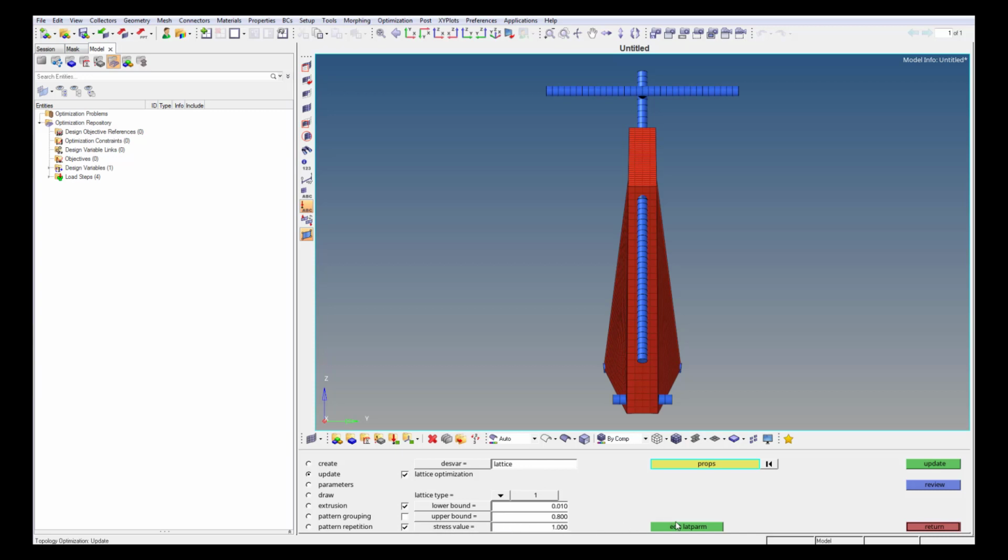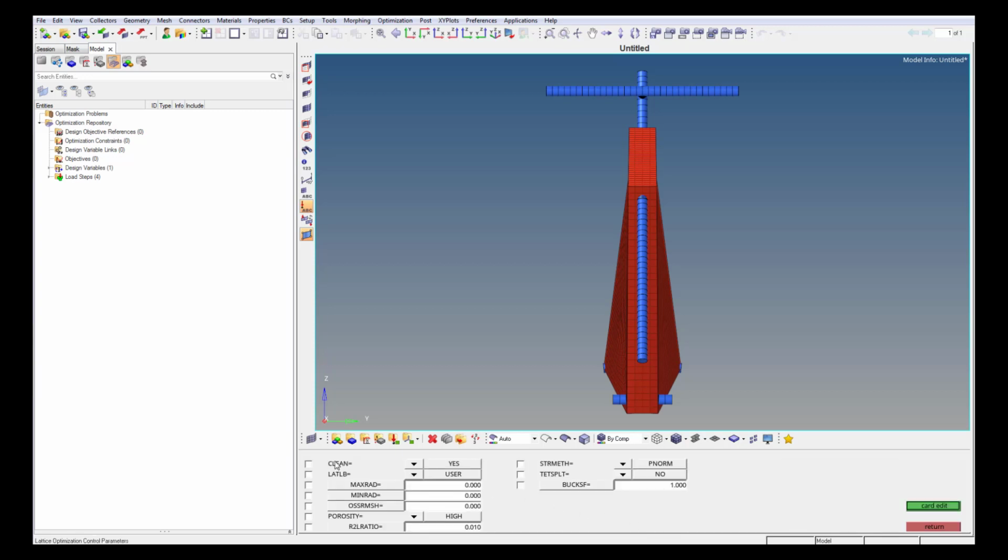Then go to Edit Lat Parameter. The beam cleaning procedure occurs at the end of the second optimization phase to remove beams with very low radii. Beam cleaning can be controlled with clean. In this case, no cleaning will be used, as removing beams might increase stress, which is critical to this design.